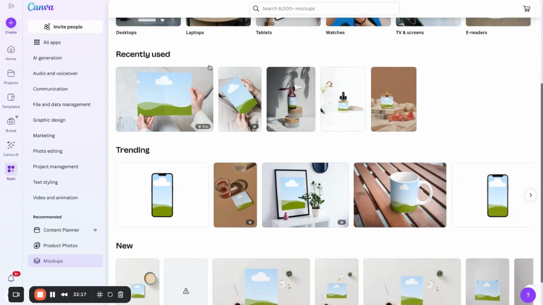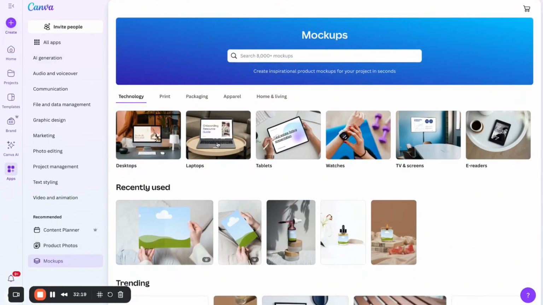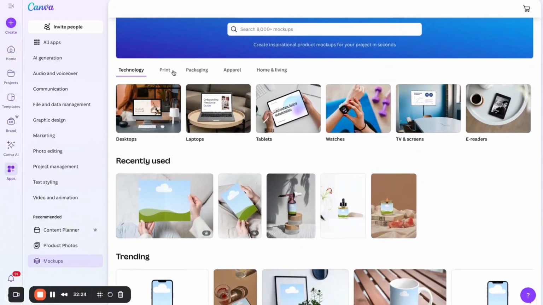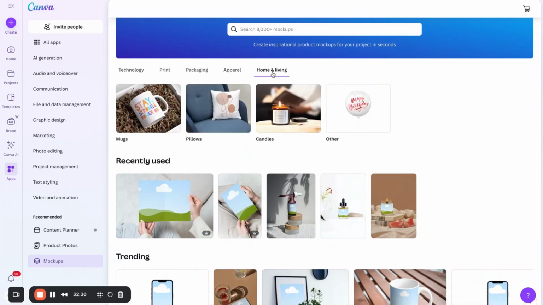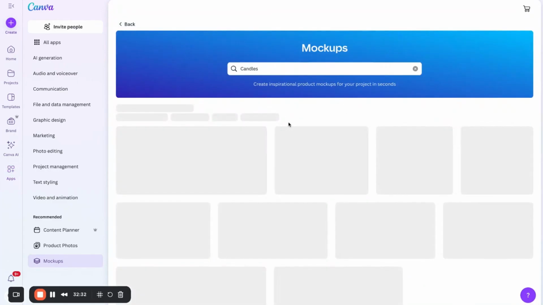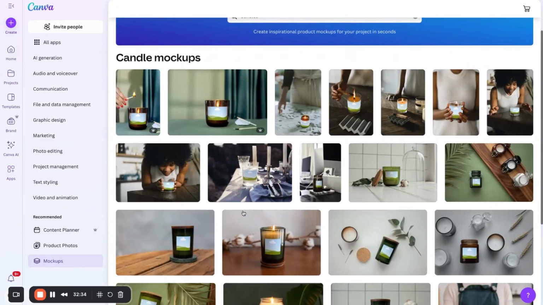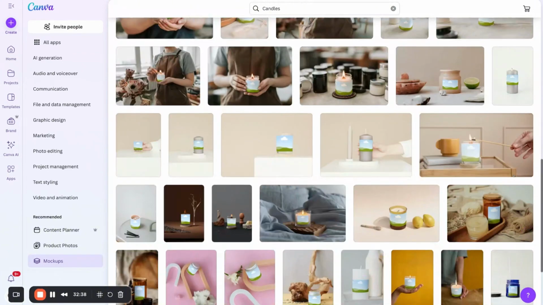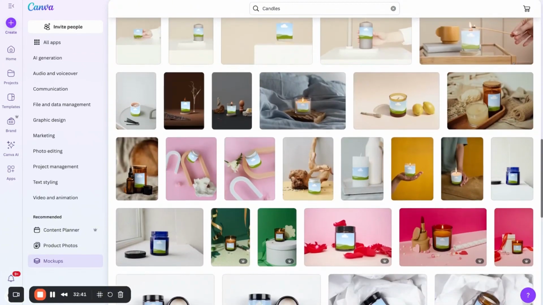So let's go to regular mockups, right? Regular mockups inside of Canva, you can pretty much pick what style of mockup you're trying to create. So maybe we're going to do a home and living, maybe we have candles. We click it and it'll pull up some different options, and you pick whichever one is really the vibe that you're going for.